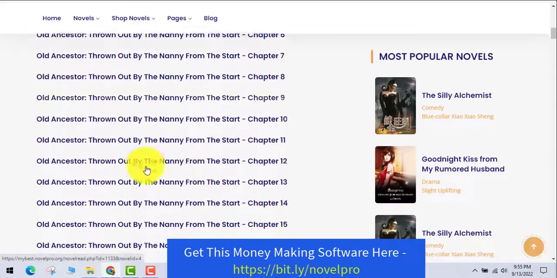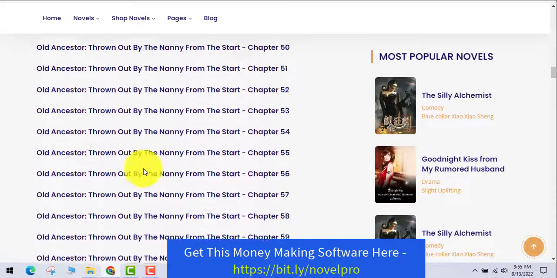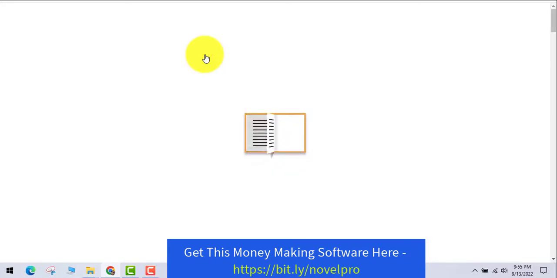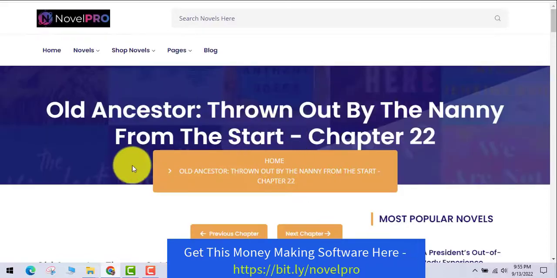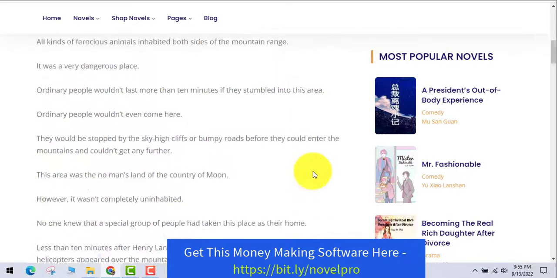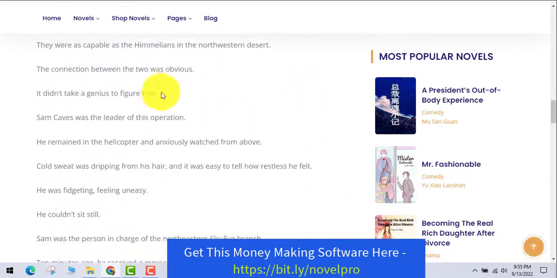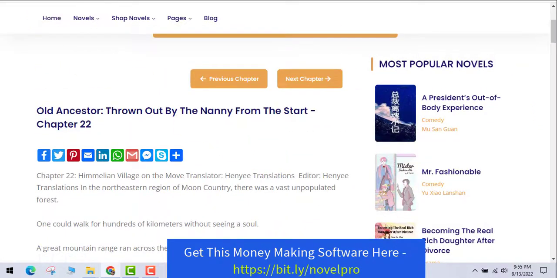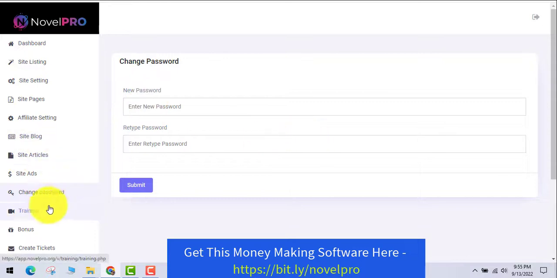Okay, now you can see all these chapters. All the chapters are listed out here, and if you go to any of these chapters, you'll see the content of the novel inside. Okay, now people can also share it out here. Chapter 22, you can see that all this novel content, they can read it on their mobile phones, tabs, whatever it is. It's very easy and user friendly.